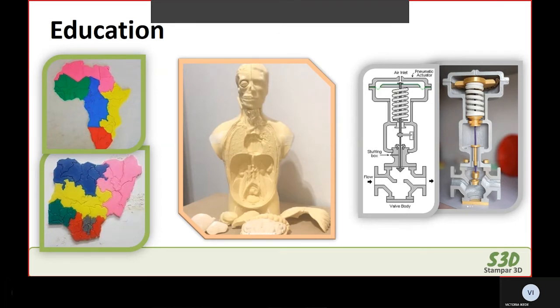So it's not like you're reading a textbook. You're learning as you're playing. You're learning as you're solving puzzles. And this is just an example of making puzzles using additive manufacturing.